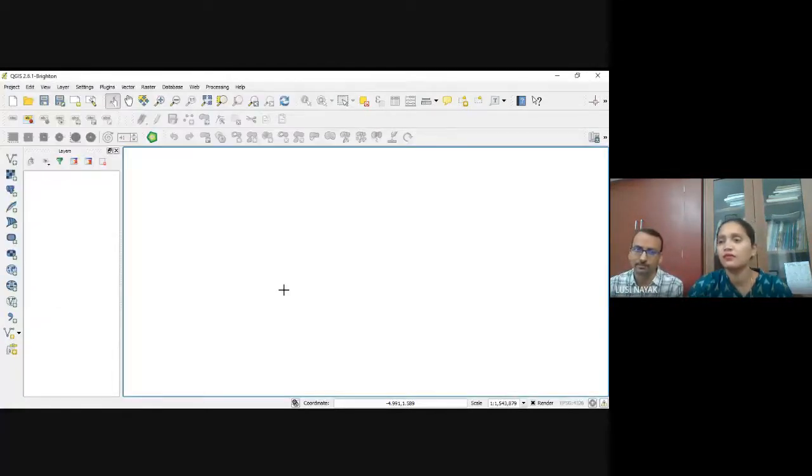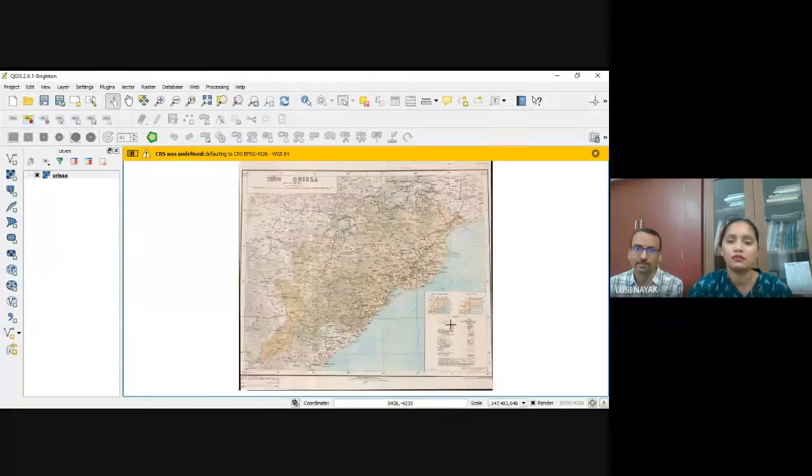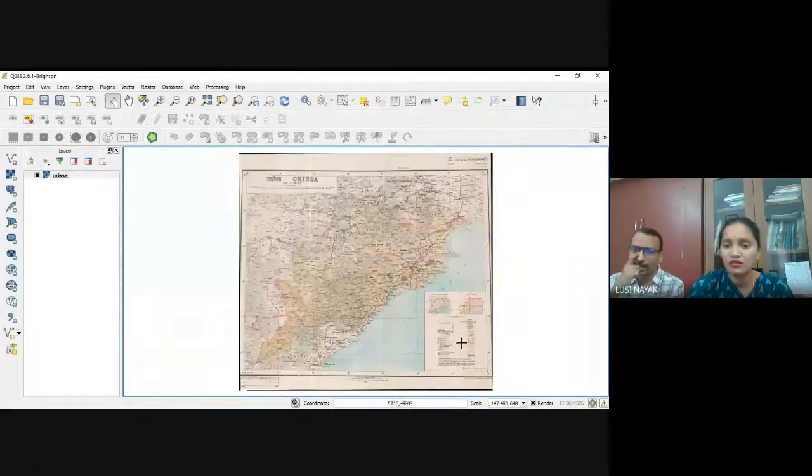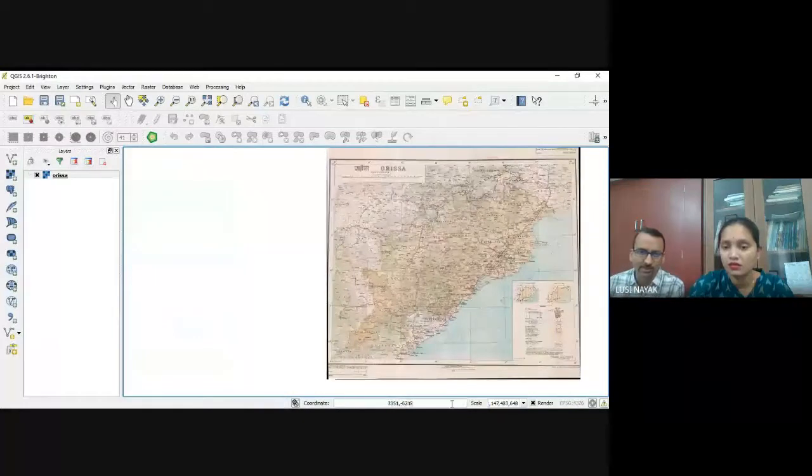Open. See, this is Odisha, isn't it? And it is not geo-referenced. How do you know whether it is geo-referenced or not? Yes, show me. This coordinate is down. As he is showing, the coordinate has been written there. And what is written in the coordinate? A minus 6,239 something, isn't it?